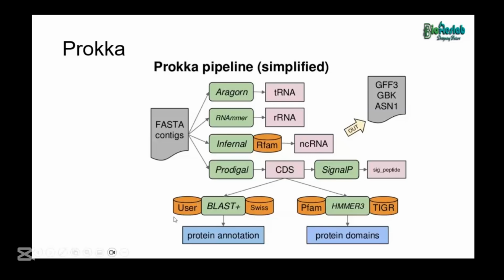These databases are utilized; the user can also use their own customized database or the databases provided by the PROKKA pipeline. That will give us the protein annotation. Along with that, we can use the PFAM and TIGR databases for the protein domain identification and prediction. The output of the PROKKA pipeline is GFF, GBK, ASN format files. We will also get the amino acid sequence files and the nucleotide sequences for those particular genes. So this is for the PROKKA pipeline.